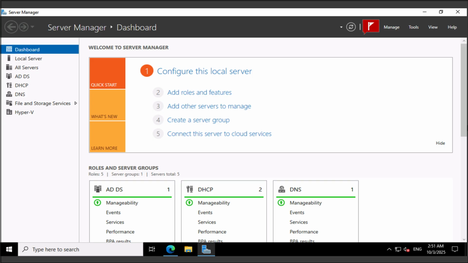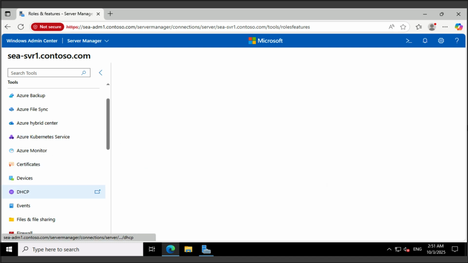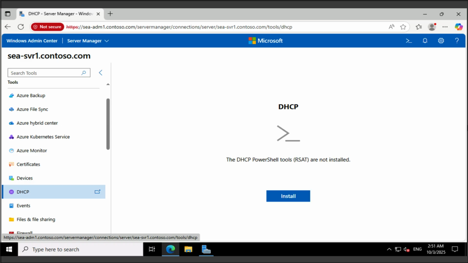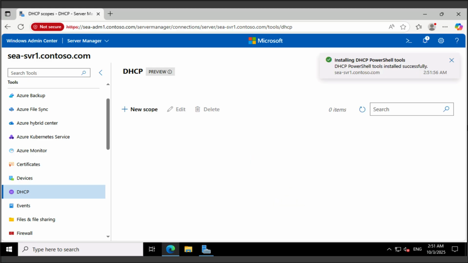So back to Windows Admin Center. And now we should be able to control DHCP from here. We first need to install the remote tools. There we go.